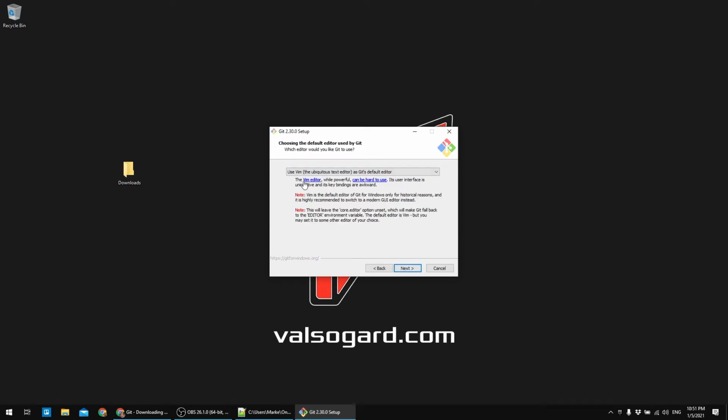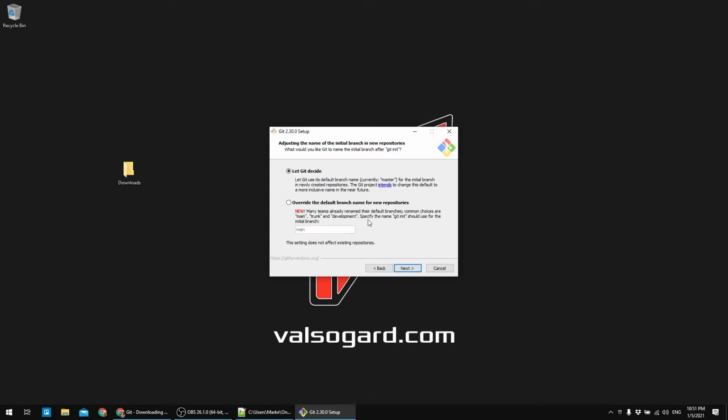And now you see, it's asking us to select the default editor, and I'm going to select use Notepad++ as Git's default editor. That is recommended by me, next. Now for this one, we can leave it, let Git decide, or you can override. It doesn't matter that much.